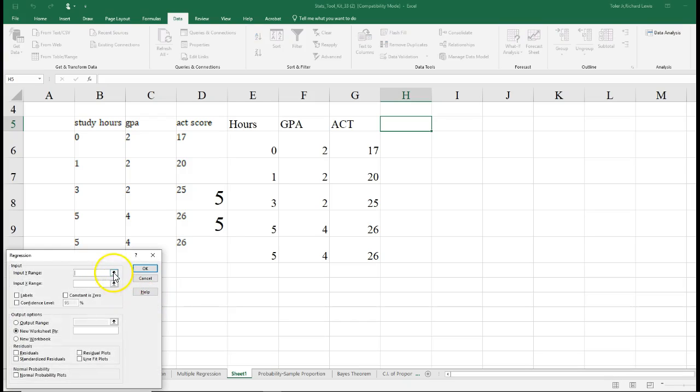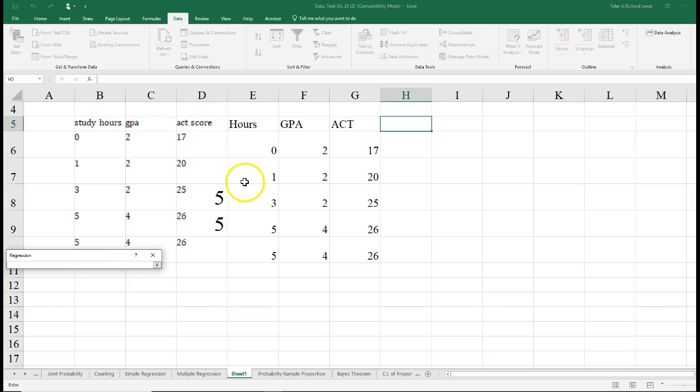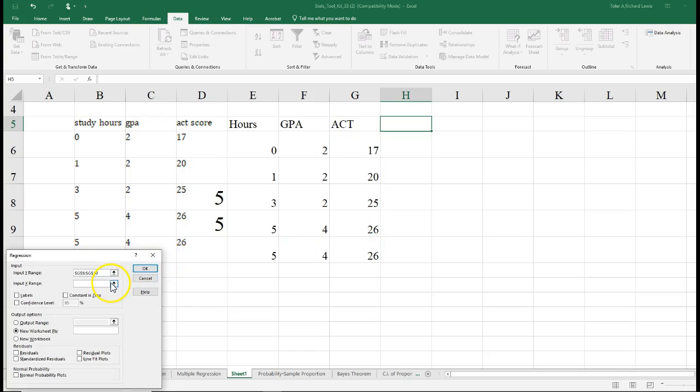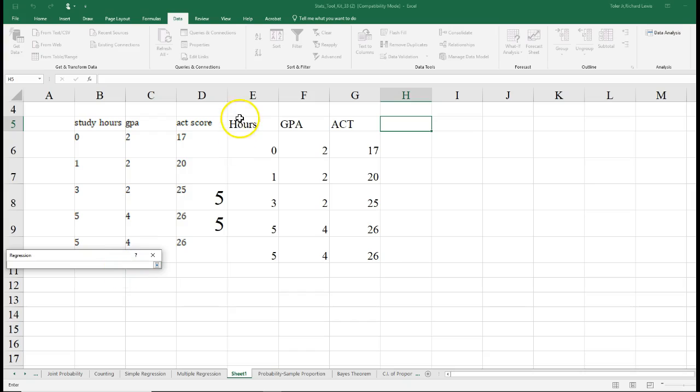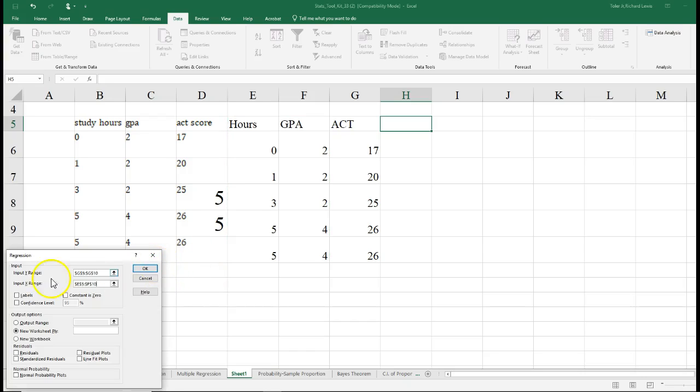Okay. The regression, inputting the y values, ACT, the x values. Since they're contiguous, I can highlight both columns. I do have labels in the first row.